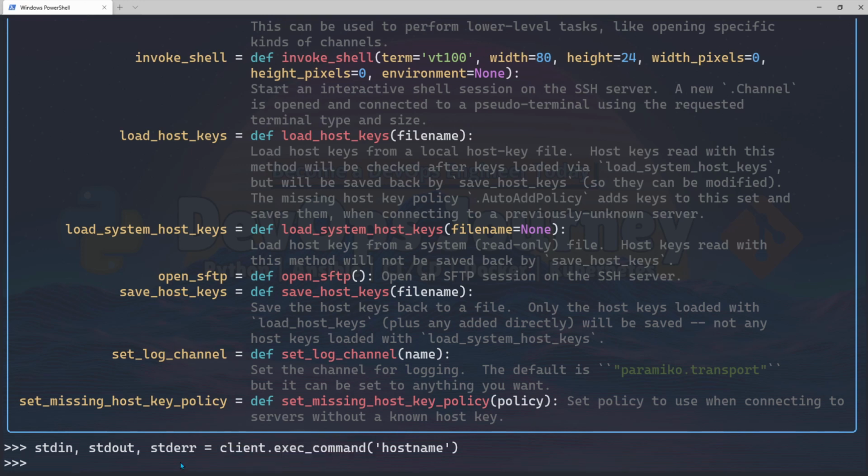Now, one thing that I should explain here is I'm actually taking the output of this and sending it to three different variables. So we have standard in, standard out, and standard error. To go over these really quickly, standard out is basically what the output of the command is going to be. So we expect that to be the hostname. Standard error is going to return output if there were any errors on the system. And standard in is something that you use if you want to send more input to the command.